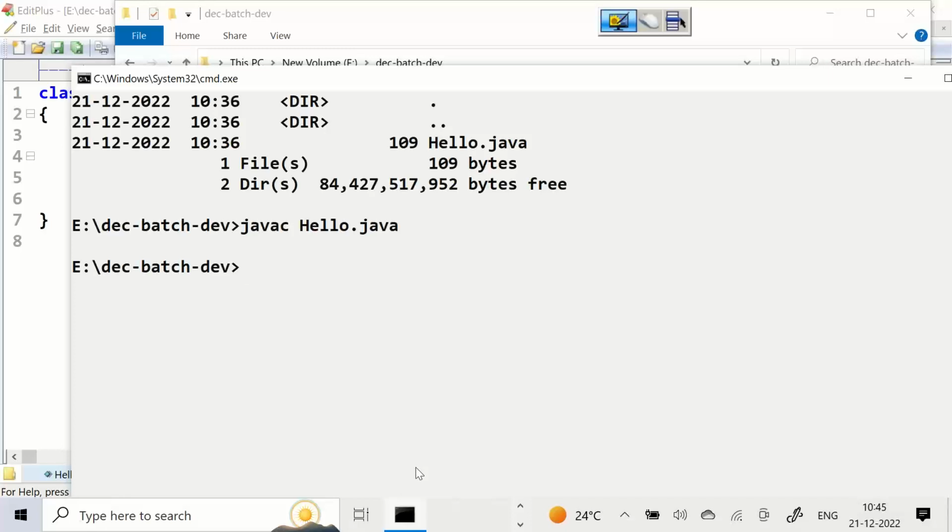This is the compilation process. Compiling hello.java. How are we compiling? We are compiling through the javac command. From where are we compiling? From the place where the Java file is saved.